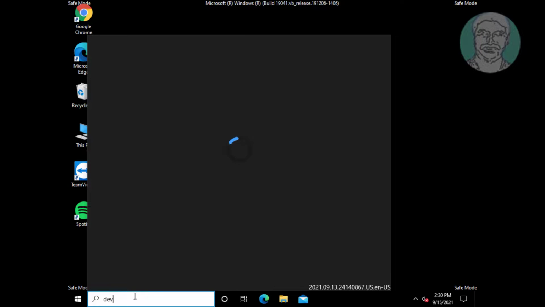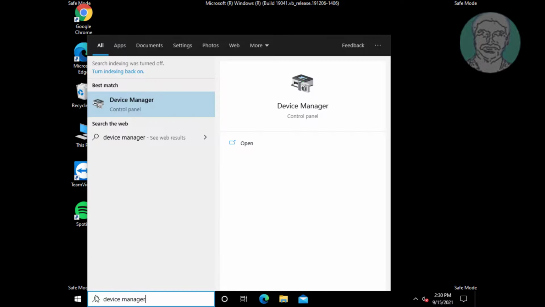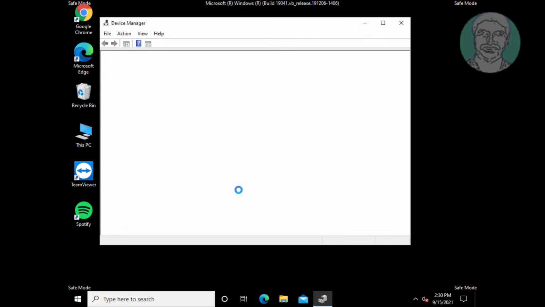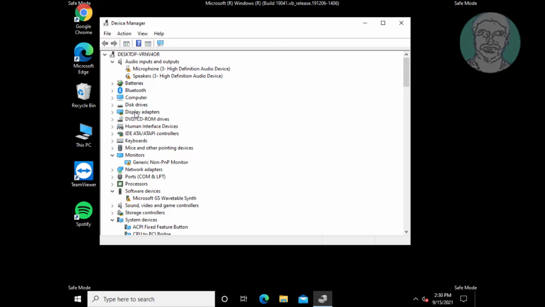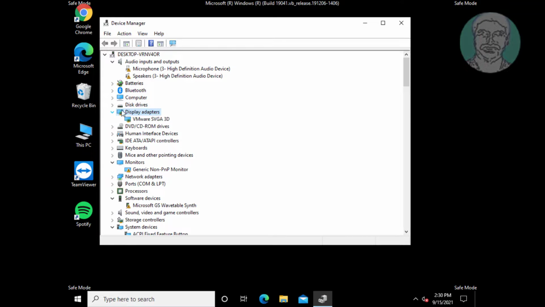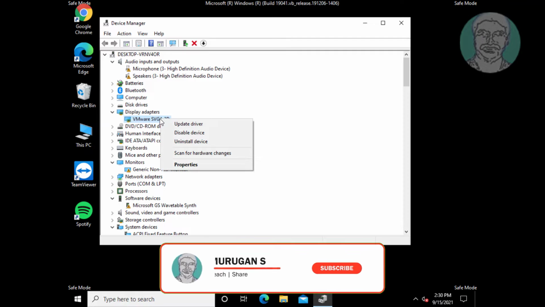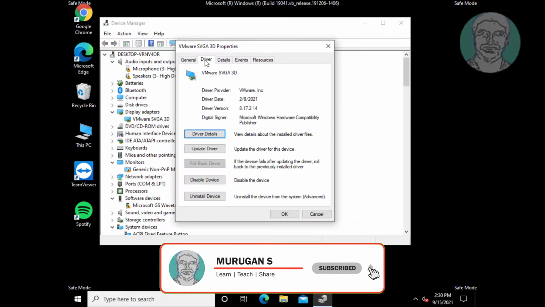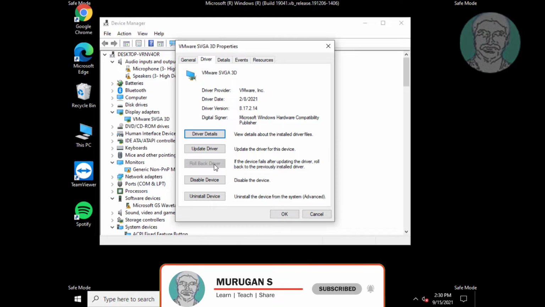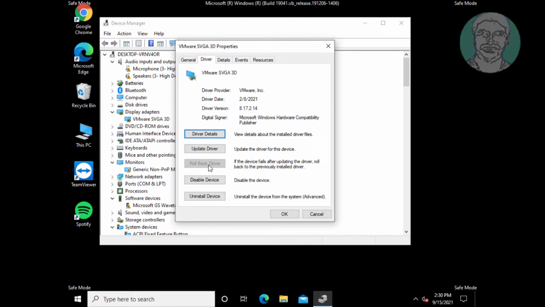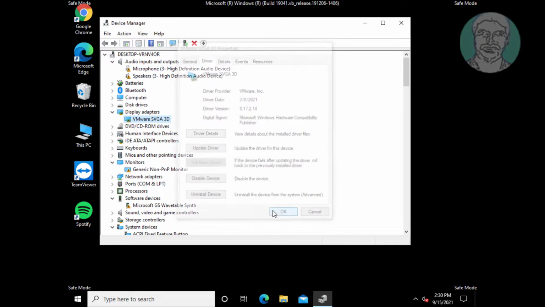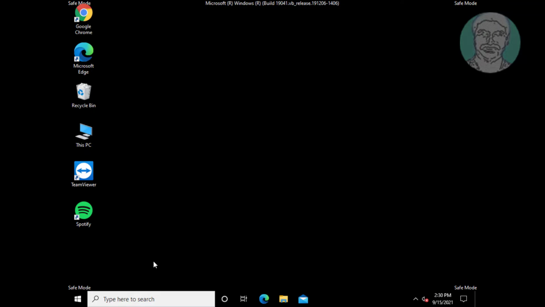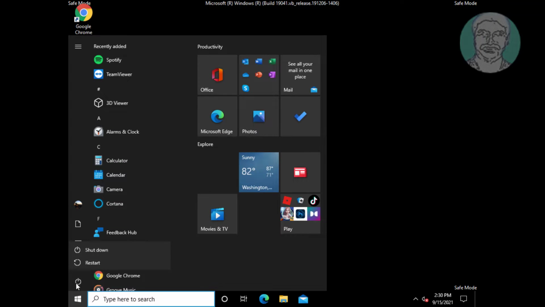Type Device Manager in the Windows search bar, click Device Manager. Click and expand Display Adapters, right-click your display adapter, click Properties. Click Rollback Driver, click OK. Restart the system.